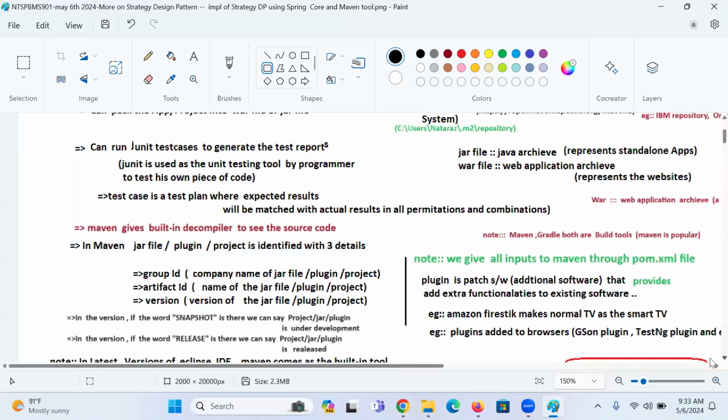Sir, I don't know anything about XML. How to deal with that? Nothing to worry, boss. Most of the time it is copy and paste. We don't type XML; from one place or another, we copy and paste it. That's why, whether you know XML or not really does not matter.